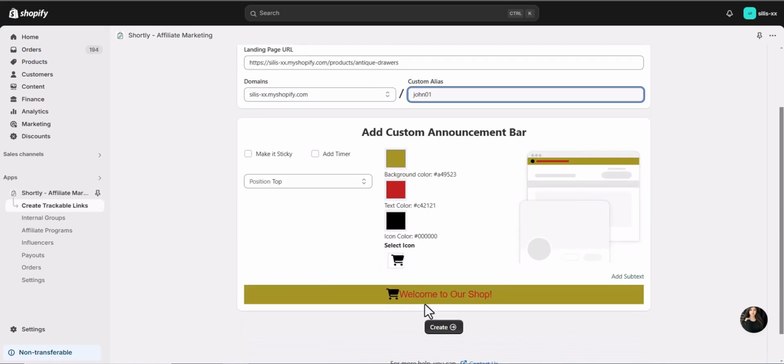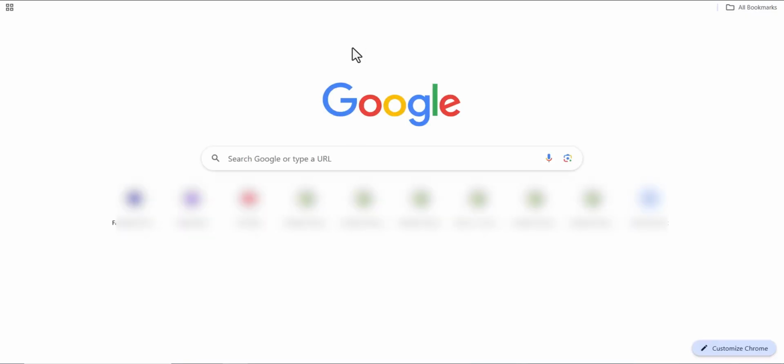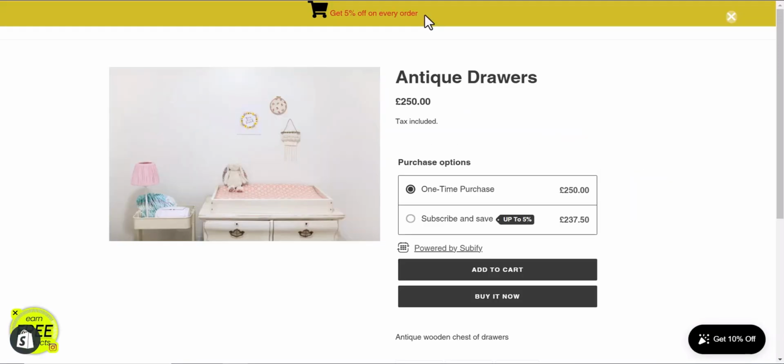Click on Create Link. Copy the link, and let's try. You can see custom announcement bar is displayed here. This bar here is specific to a link, but the discount bar that we saw earlier will be used with every discount link.